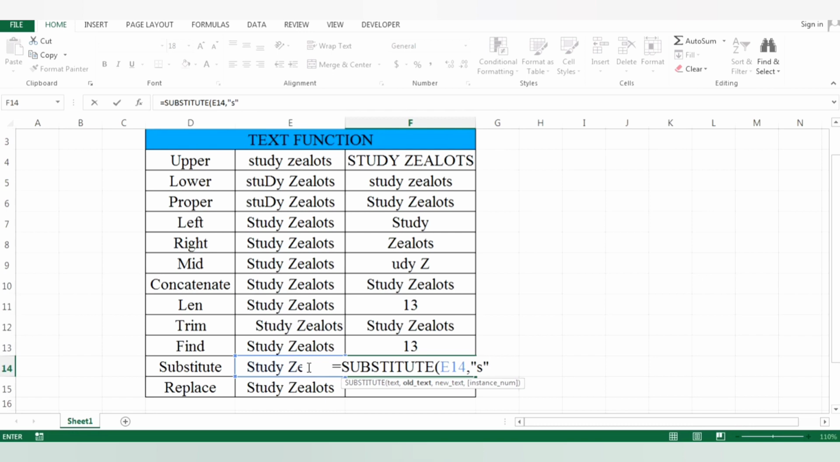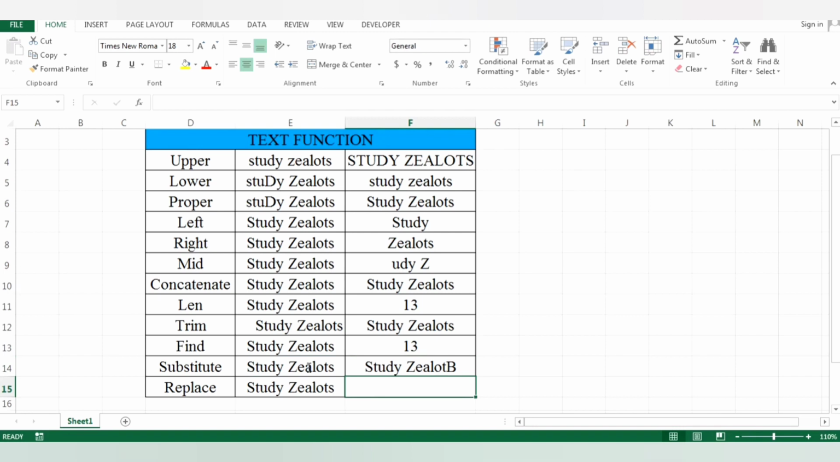Like here we have written small s, comma. Now by what we will replace it, that letter we will write next in inverted comma. In this case it is B, bracket close and enter. So you can see that small s that was in zealots has been changed into zealot B. So this is the work of substitute function.